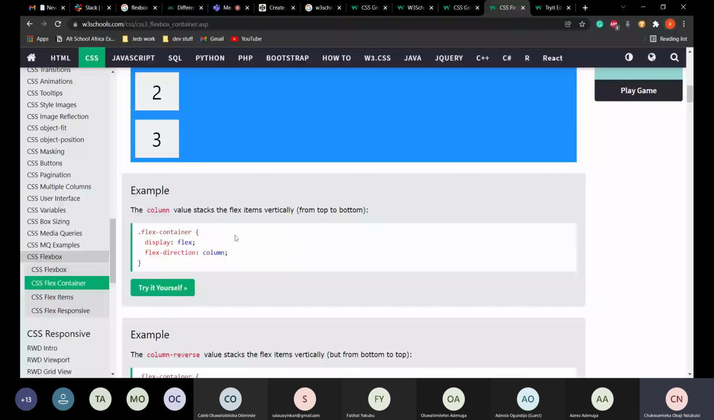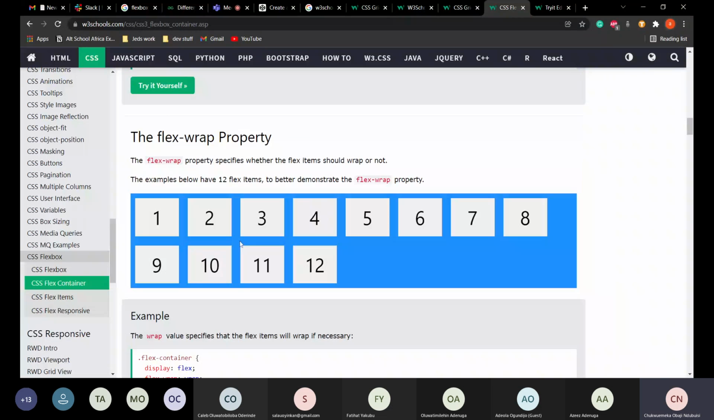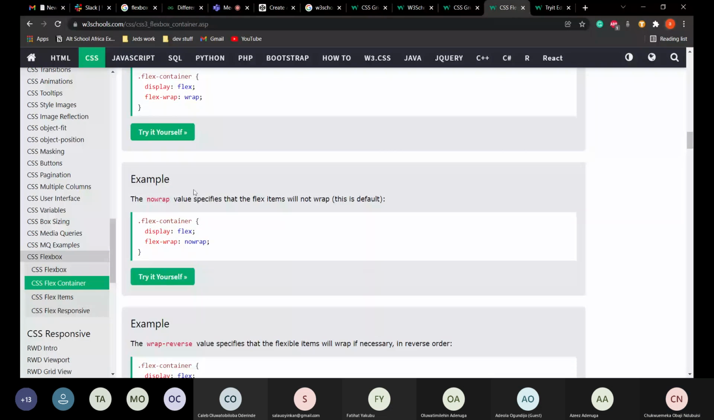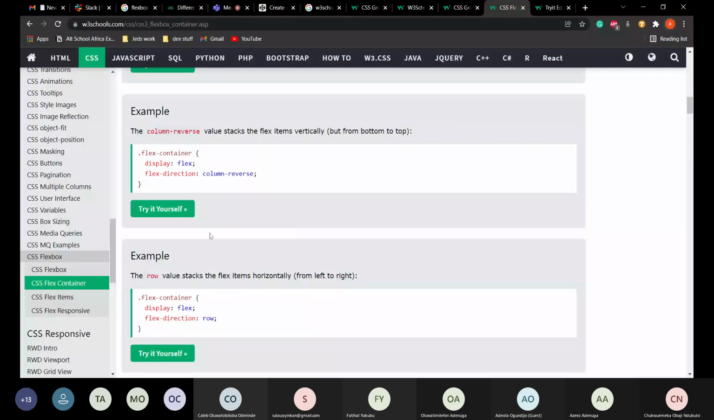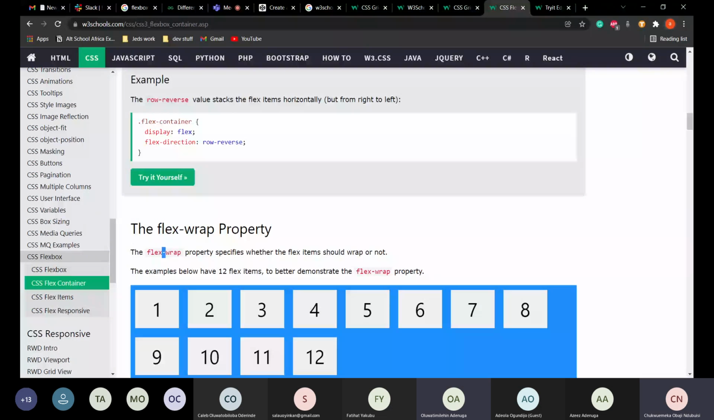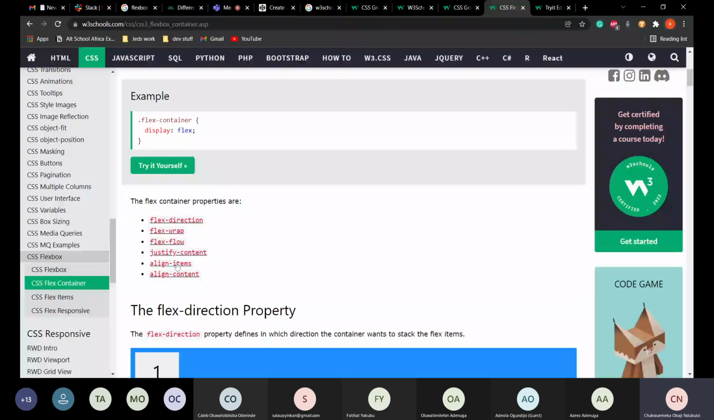So let me see. Flex wrap. Let me see what the wrap value does. Flex wrap is for the overflow. I'm trying to look for easy properties that I can use to describe what you can do with flexbox.